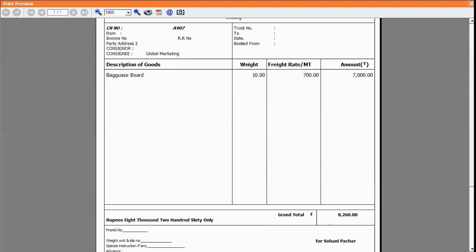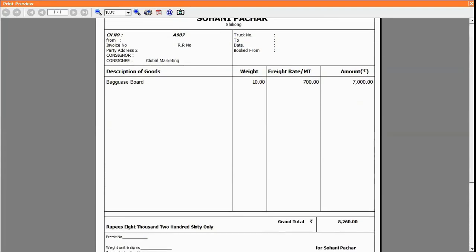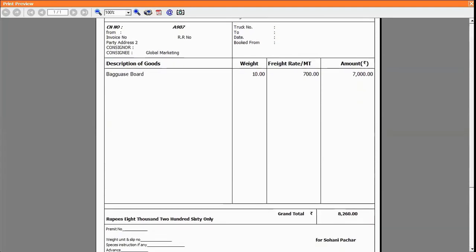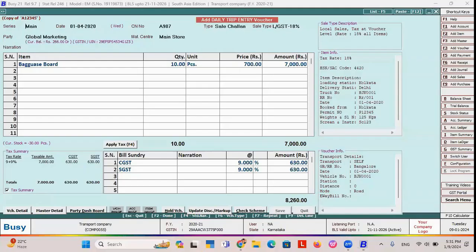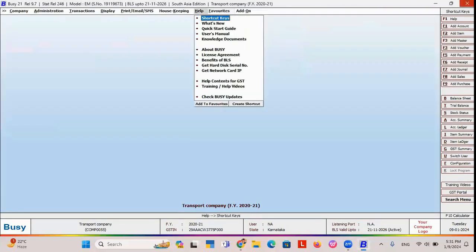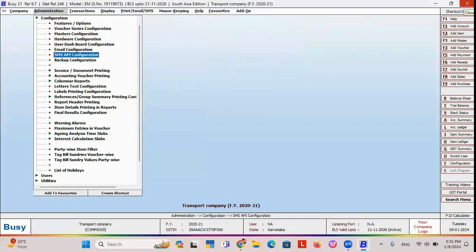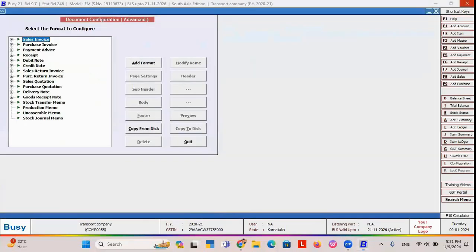So बिल्टी में आपका जो है डिस्क्रिप्शन चाहिए, वेट चाहिए, फ्रेट रेट चाहिए, अमाउंट चाहिए, तो वो CN नंबर, फ्रॉम, इनवॉइस नंबर, ये सब डिटेल जो आप कन्फिगर कर सकते हैं एज पर द नीड ऑफ योर बिजनेस. सो यू कैन गेट इट कन्फिगर फ्रॉम एडवांस डिजाइनिंग that is available in configuration portion, invoice document printing, and in advance. Okay, so you can do the advanced designing for your delivery note, that is the daily trip entry module, that is the sale challan module, and also for sales invoice.